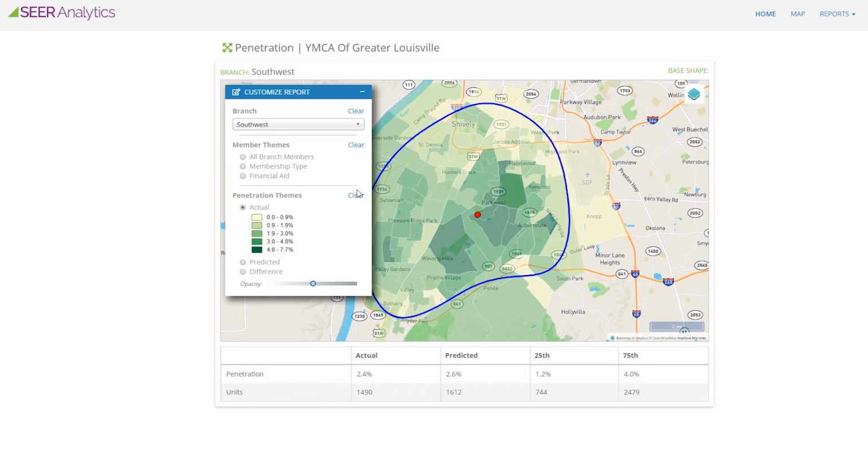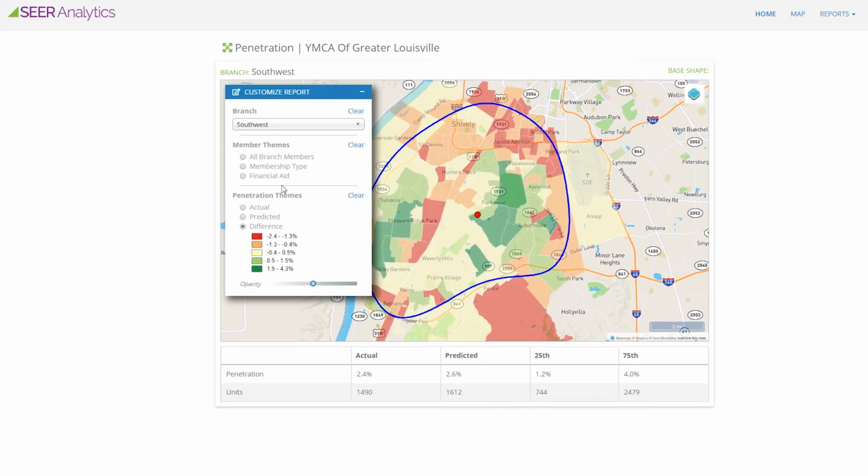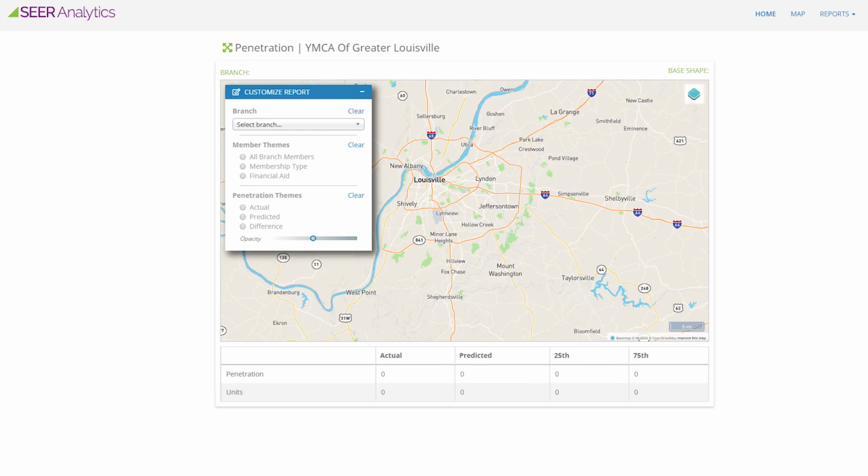We'll clear that and click the Predicted button. The scale shows predicted rates of between 0 and 5.3%. Now we'll click the Difference button and maximize the opacity of the difference theme. The scale now ranges from red for 1.3 to 2.4% lower than predicted, to dark green for 1.5 to 4.3% higher than predicted. This concludes the demonstration of the penetrations report in your digital PIMA.